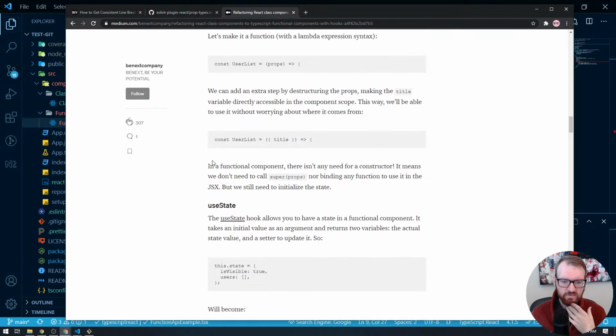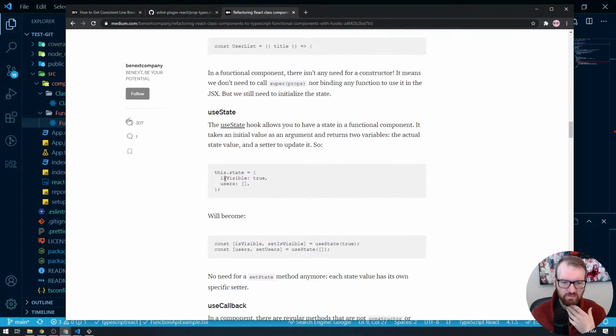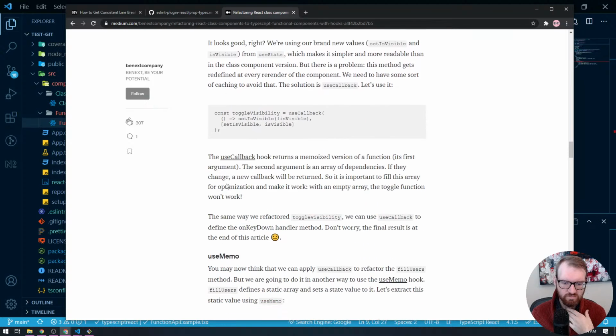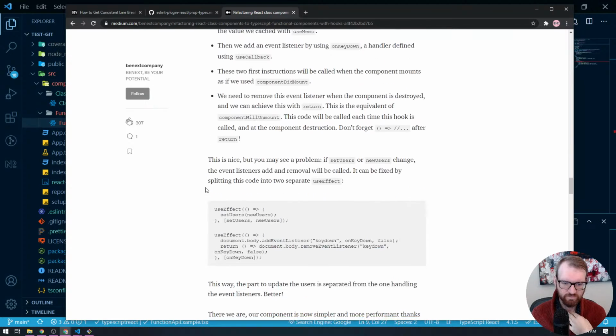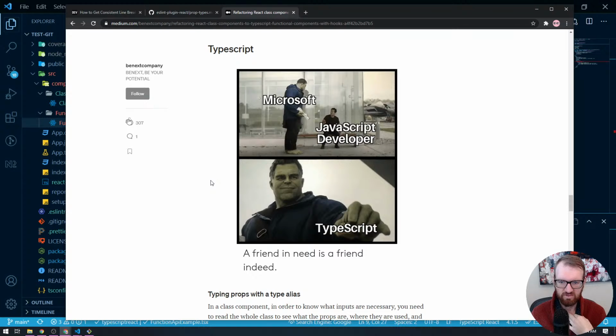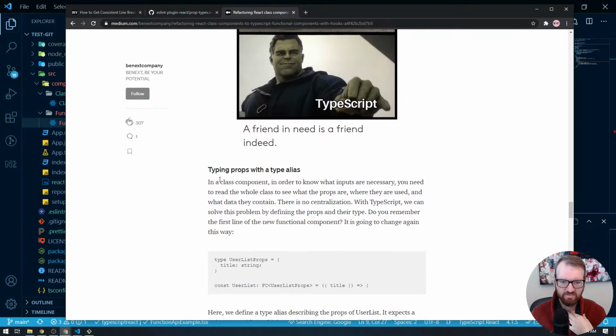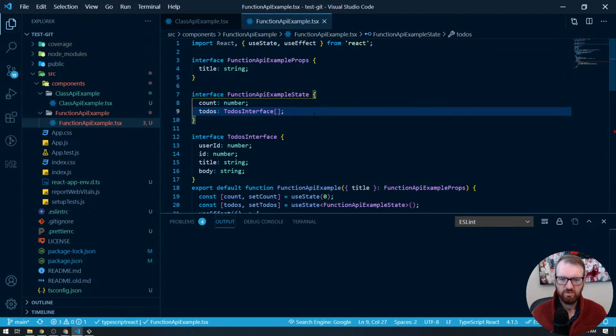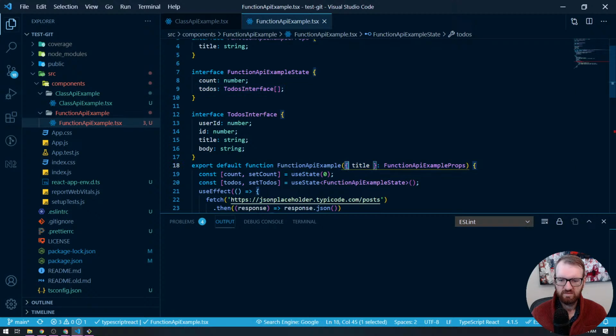Class to function. So this is how to convert. We went over that. Now TypeScript. Typing props with a type alias. Type user listing props title string. Const user list, functional component user list props title. So, I mean, I did it a different way. Like these are my props, and I said these are of type props.